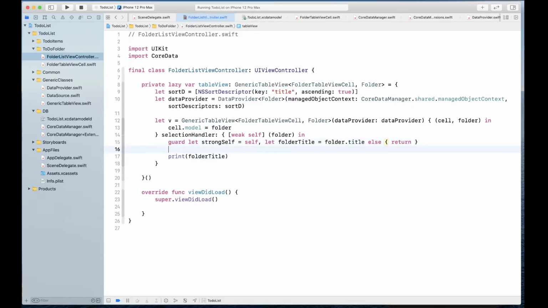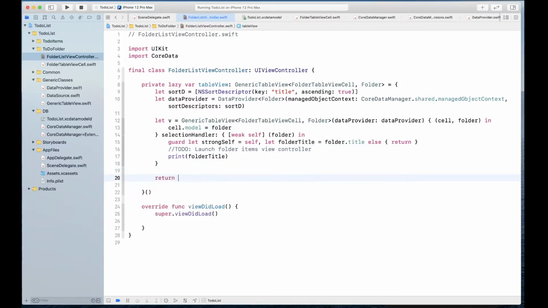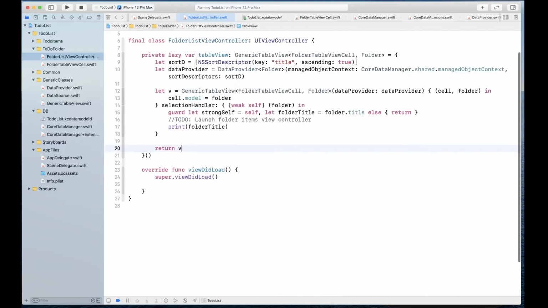And we're going to come back and launch folder items view controller here. Okay, so let's mark it what to do. All right. Okay, so last thing we need to do is return that view. Okay, so that's going to return our generic table view.